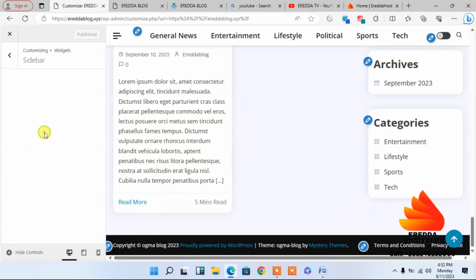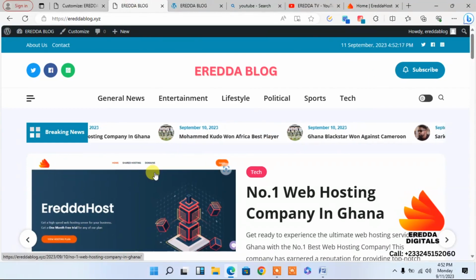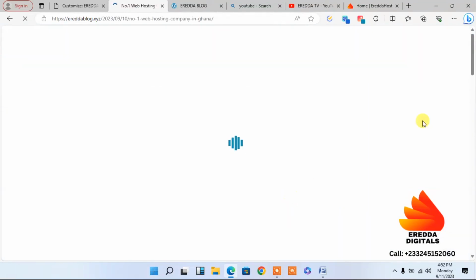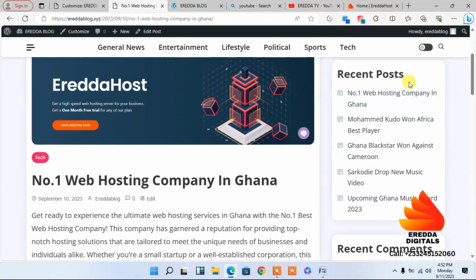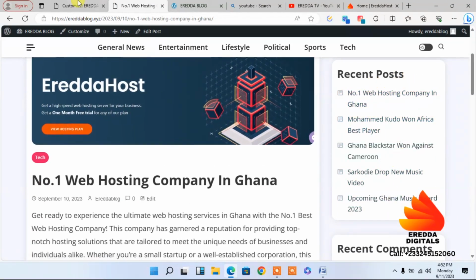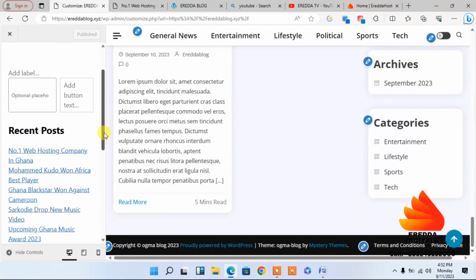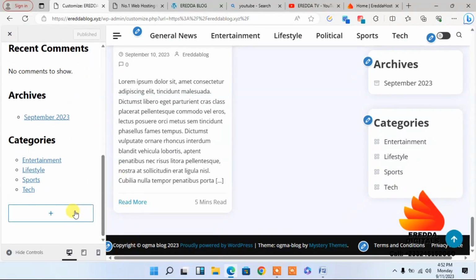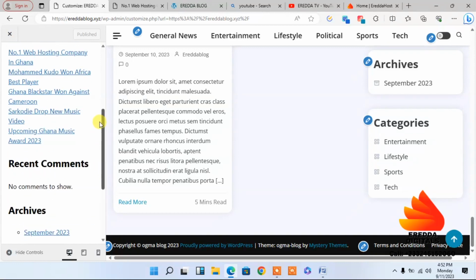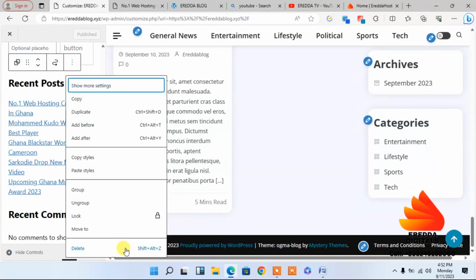So that is the sidebar. When you look at the sidebar, what do we have here? Let's go to a single post like this one, and let's see what is here. Recent post. Just recent post, and as you can see, we have recent post here. I think we should add something nice, something good. So we are going to change that. Under recent posts here, let's change that. I will delete it.